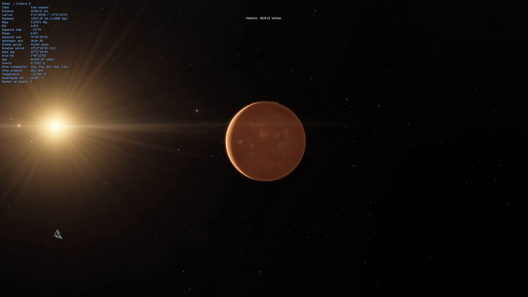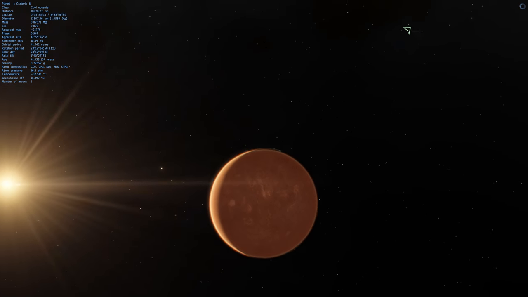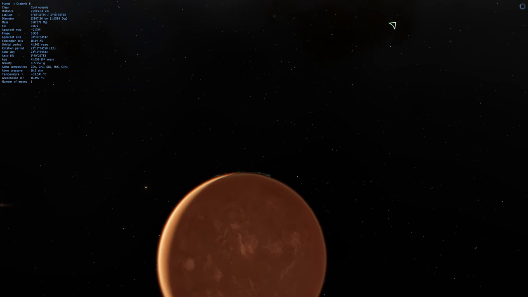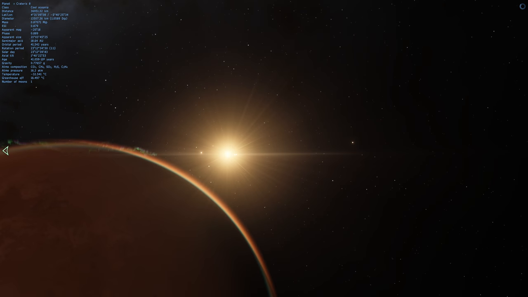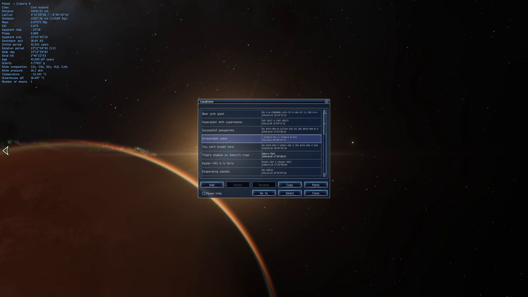simplified for us plebs. Oh, look, we have an aurora over this moon as well. That's cool. Must be some serious magnetic fields going on here. Elsewhere in the universe, let's see what else we can see.